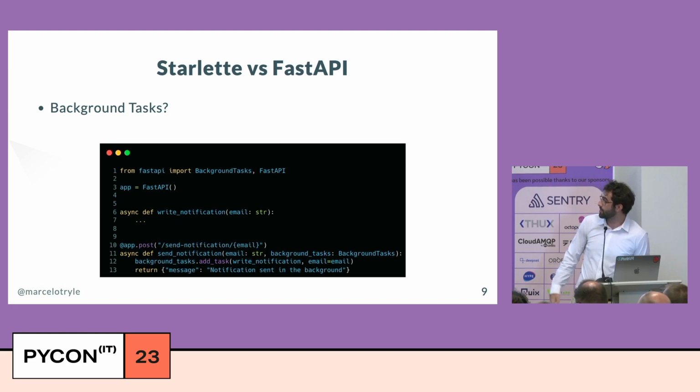So again, I'm going to run this. I'm going to receive a request to send-notification depending on the email. And what's going to happen is that I'm going to add a background task that's going to run after I send the message, notification sent in the background. So is this feature from FastAPI or Starlette?